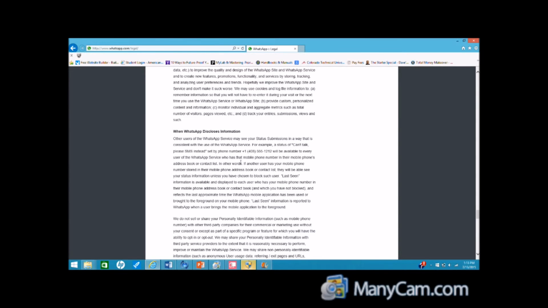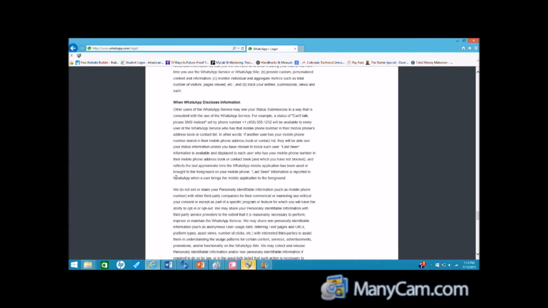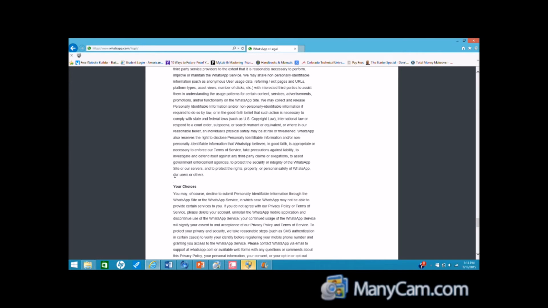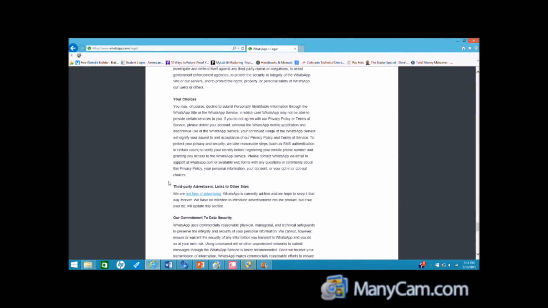For example, a status can be sent by text, which is short message service, sent by a phone number, and will be visible to every user of the WhatsApp service who has that mobile number in their mobile phone address book or contact list. So in a sense, it prepares you and lets you know that the people who will see your status are people who have your number in their address book. So be mindful that if you post something you don't want your boss or your associates to be aware of, and they have your number stored and the same application on their mobile or desktop device, they might be able to see your information.